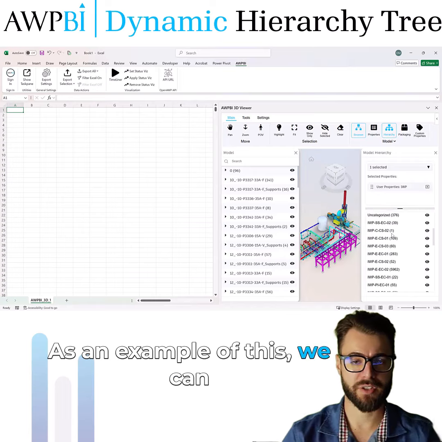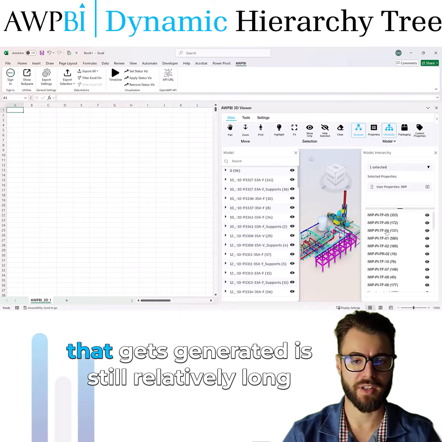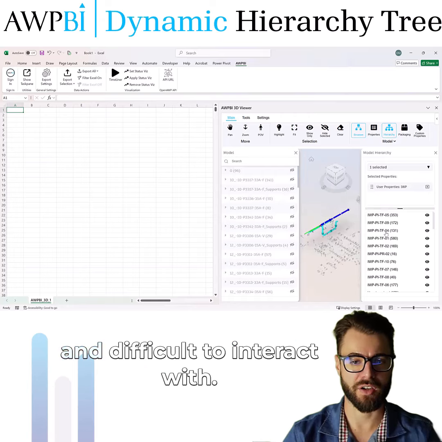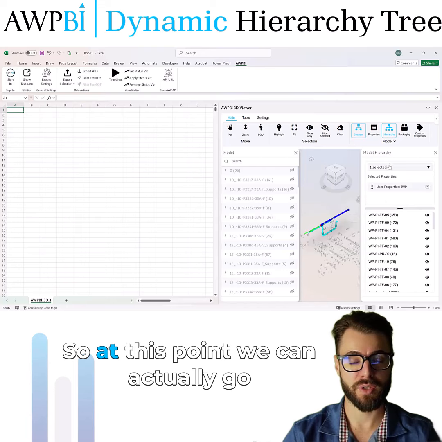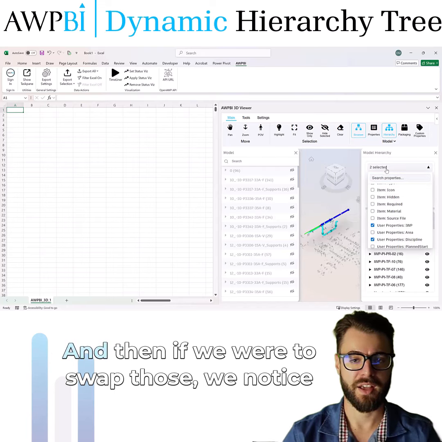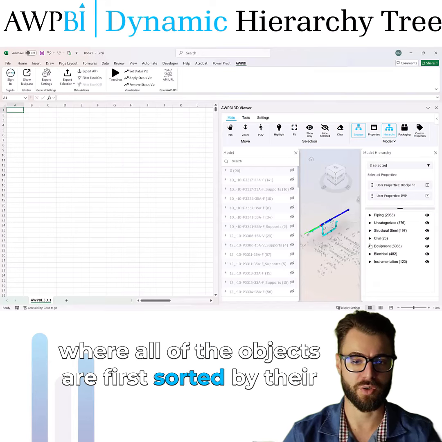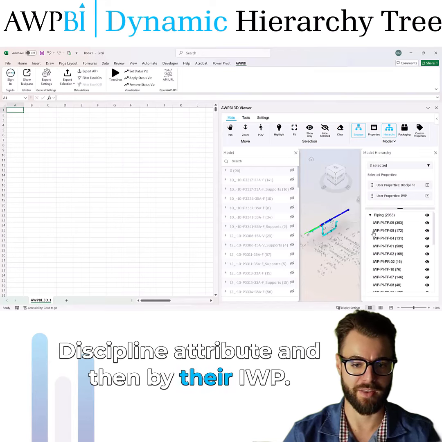As an example of this, we can start by first selecting the IWP field, and we notice that the hierarchy tree that gets generated is still relatively long and difficult to interact with. So at this point, we can select discipline as a secondary field. And then if we were to swap those, we notice that now we have a very streamlined hierarchy tree where all of the objects are first sorted by their discipline attribute and then by their IWP.